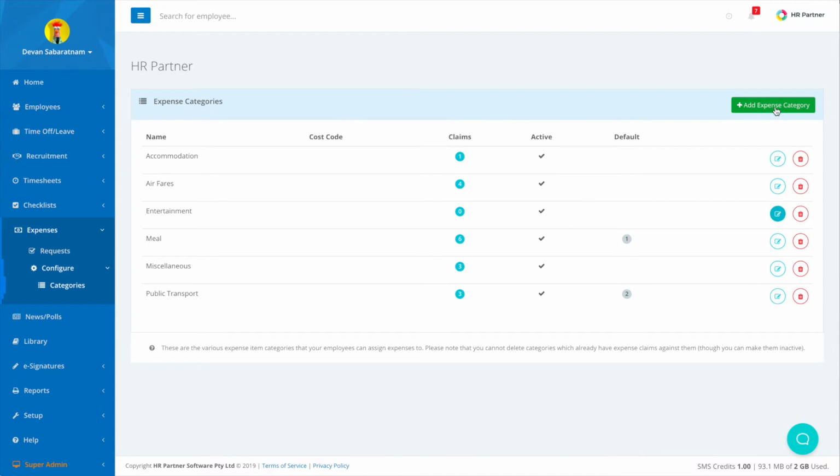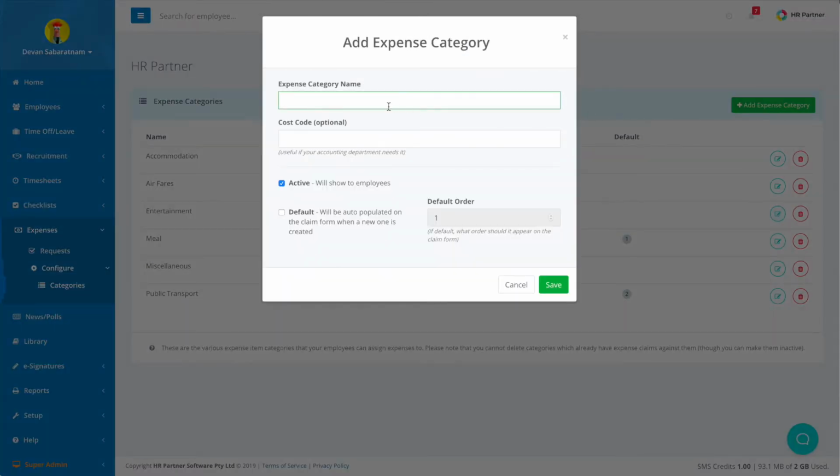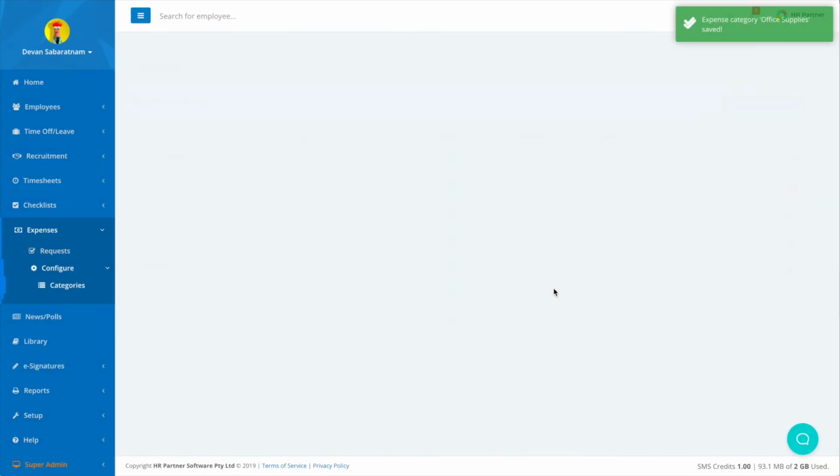Adding a new category is as easy as clicking the green Add New Category button and giving it a name. You can even record your internal accounting code here to make it easier for your accounts team to process payments. You can set up any category as the default one to appear on the employee's expense claim sheet, and you can set the order in which it appears on the page. This helps to speed up data entry for your employees.